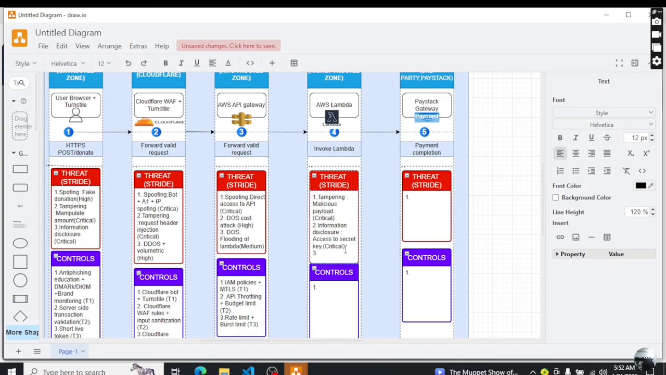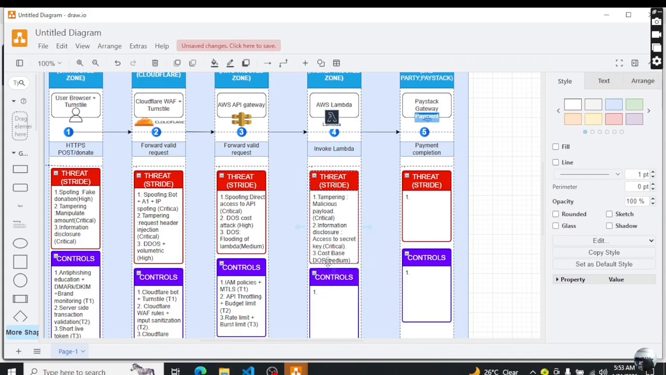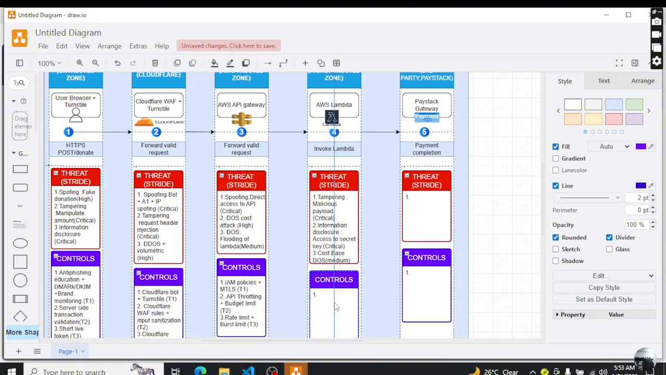Another thing there is that it can also perform a cost-based attack. Yes, it can perform a cost-based DOS attack here too. And this is not critical. This is just medium, because the control is already in place. Medium. Lambda has its own concurrency limits to do that. So if the concurrency limit on Lambda is actually in place, something like this may not likely happen.